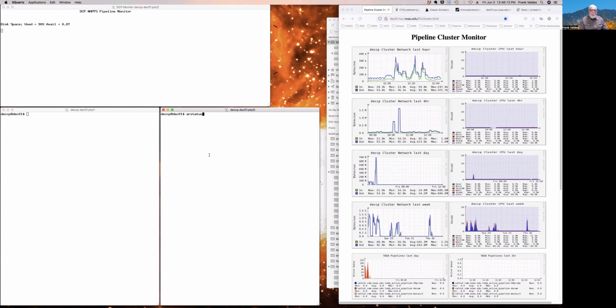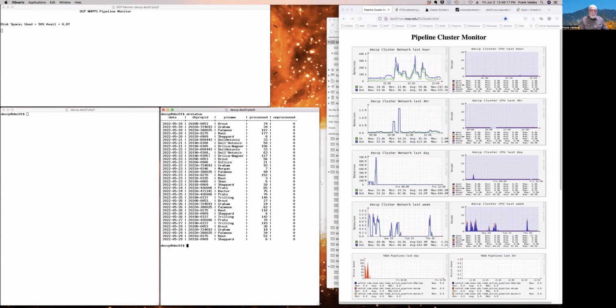The command AR status provides that. By default, it gives the past 20 days or the past 2 weeks. In this case, it's showing that all data has been processed. At the telescope, it's been cloudy the last several days, so there's no new data to process.